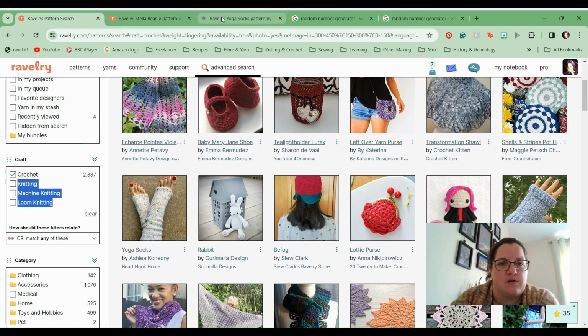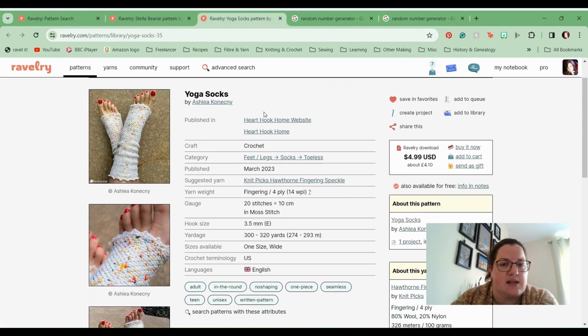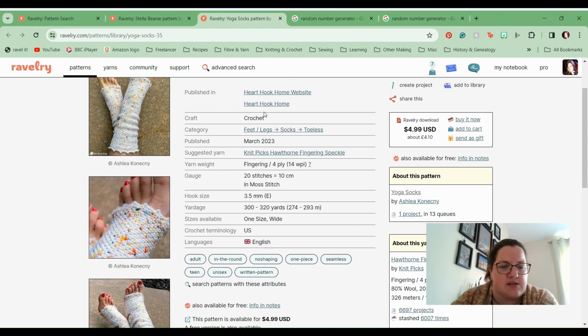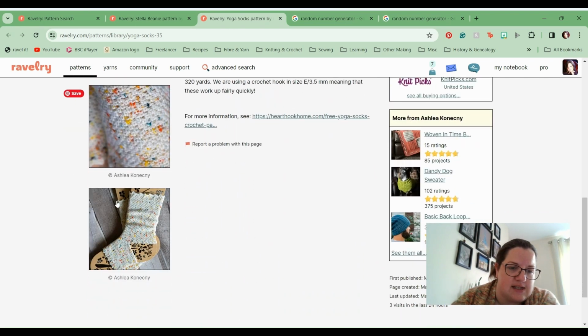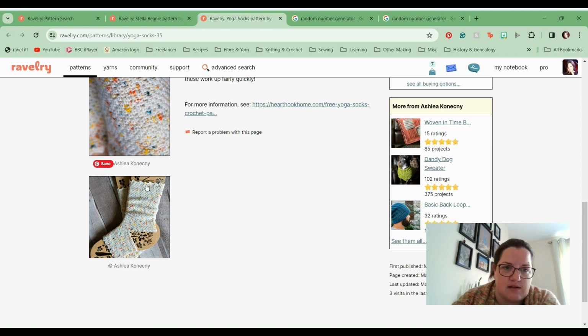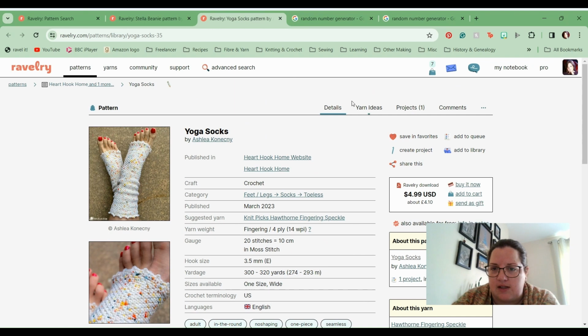Do we have Yoga Socks by Ashley Konechny? Oh, I don't know how to pronounce that. Okay, so crochet socks. I've never made crochet socks. These ones seem to be essentially leg warmers with foot bits. So that's interesting. Just the one project, which is probably the designer's.